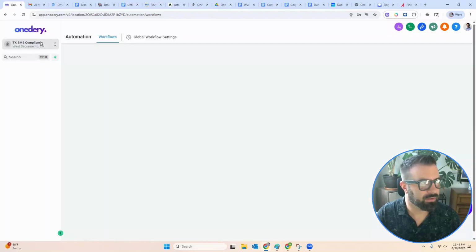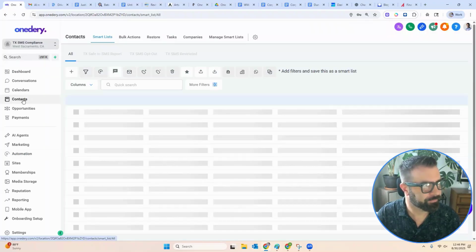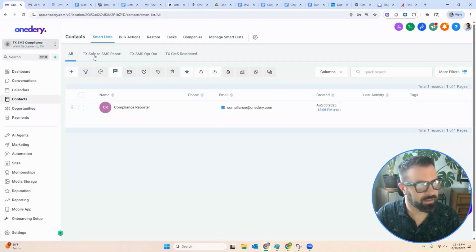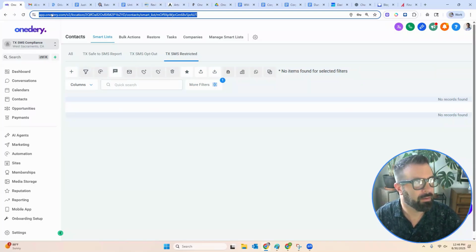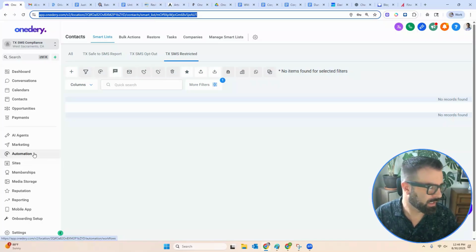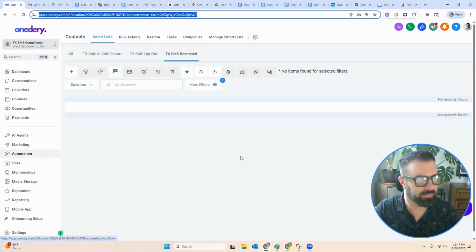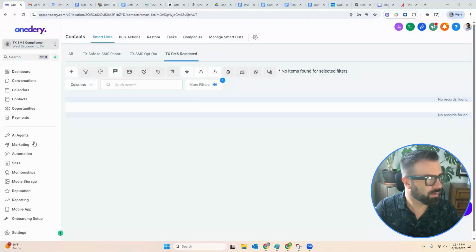So if we go over here to our contacts, you can see I created the Texas Safe to SMS report, the opt out, and then also the SMS restricted. So those custom values are linking to these URLs, which obviously are unique to your account or your client's account. So you want to map those URLs into your custom values, and then those will just seamlessly update or be relevant in the email that gets sent out. Okay, so that basically covers the fundamentals.